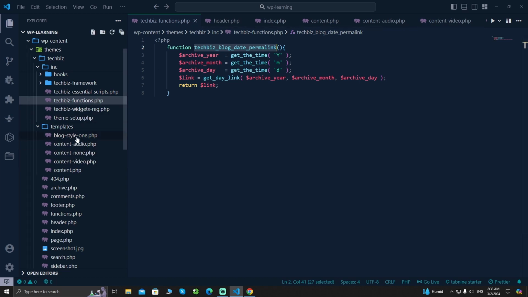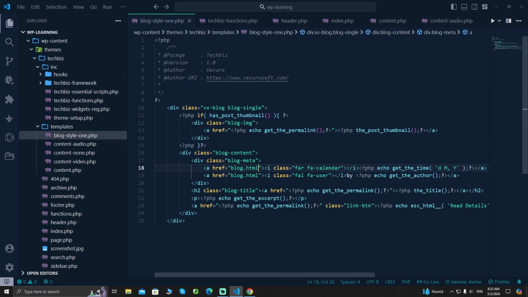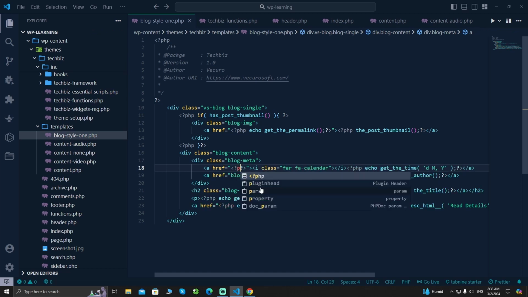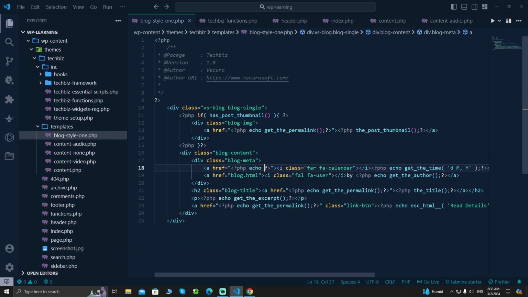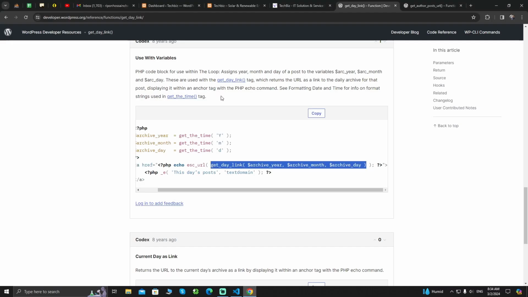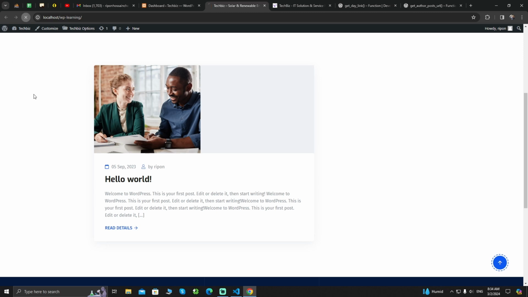blog style one here, and you can see here in the permalink we'll write the php, then echo, techbij block date permalink. And now if I go here and give a refresh, you can see on the bottom left that the URL is localhost /wp learning /2023 0905. So that's the date. So it has been perfectly done.